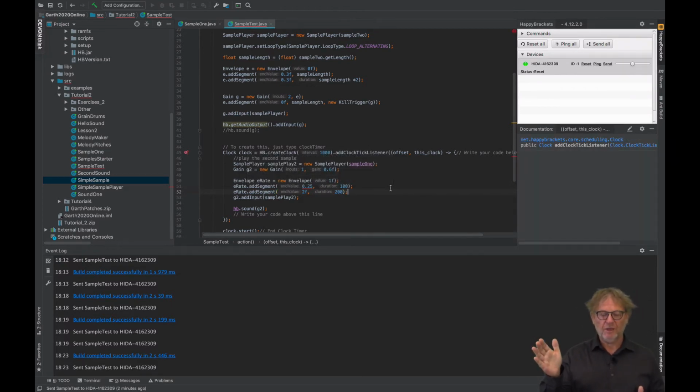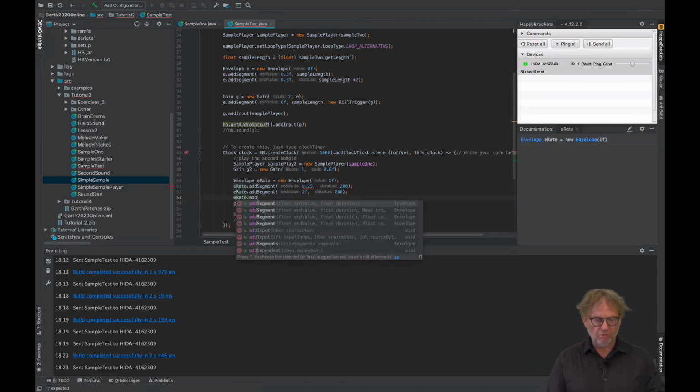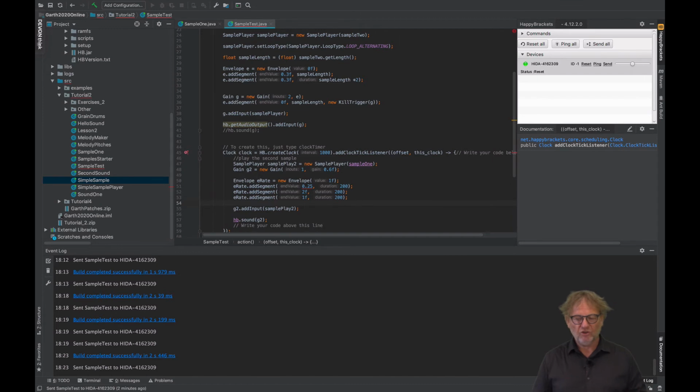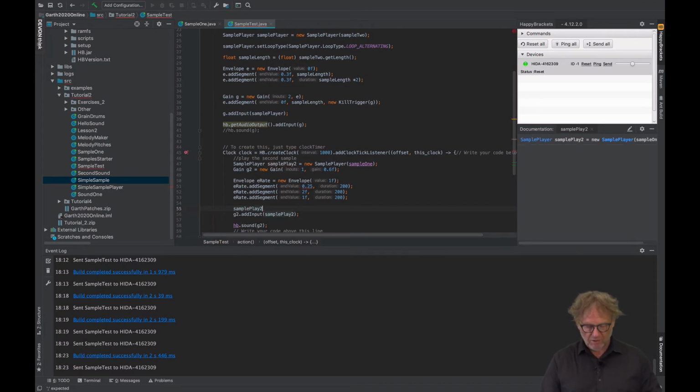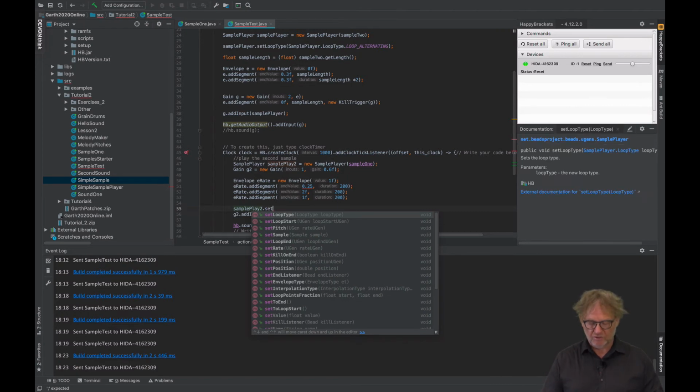So we're going to start at the normal playback rate. Quite quickly we're going to go down to 1/4. In fact, let's make this a little bit slower so you can hear that. And then we're going to go up to double, and then let's bring it back to normal playback rate. So we're going to use this to control the playback of the sample itself. And so what we're going to do here is we've got our sample player, and we're going to go sample play 2 dot set pitch.